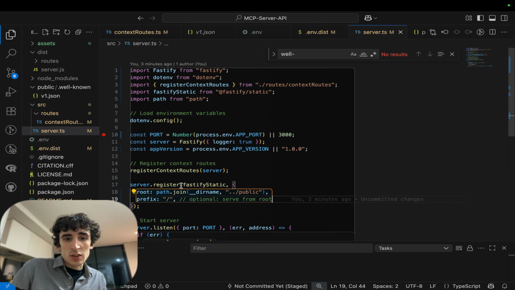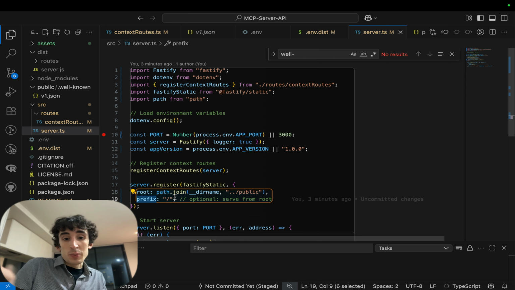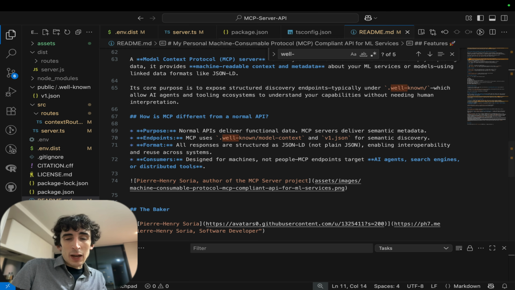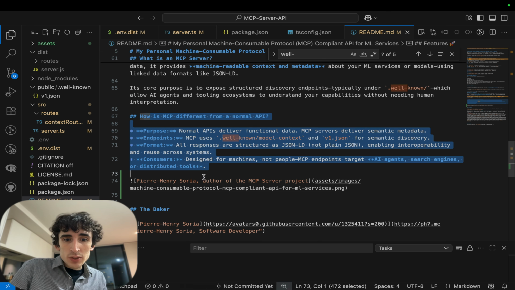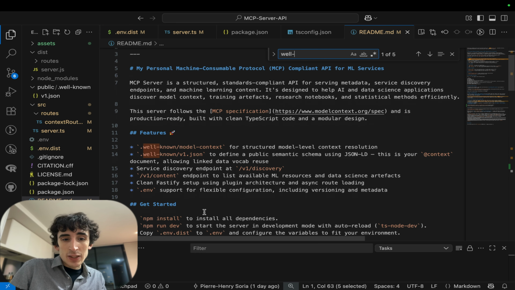I register in server.ts the Fastify static with the public folder and prefix. That's just optional, but the prefix will be just root. And then that's pretty much it. In my README, I will publish everything on GitHub so you will be able to see, and I mention more details about the well-known structure, and how it can be super useful for you.